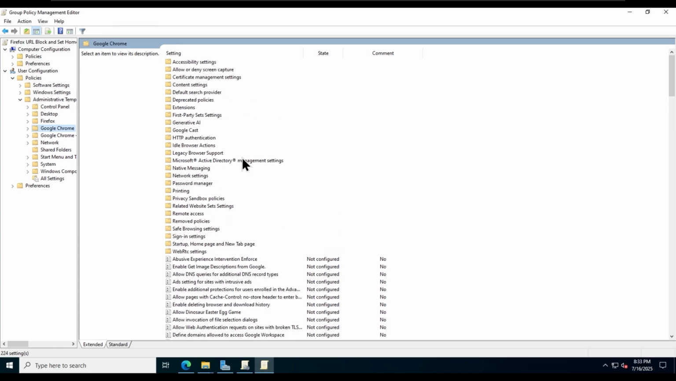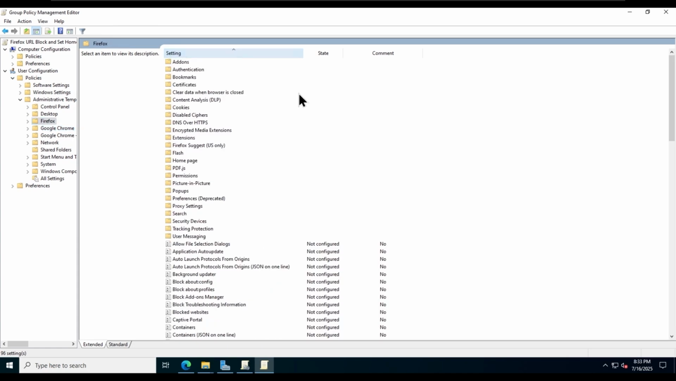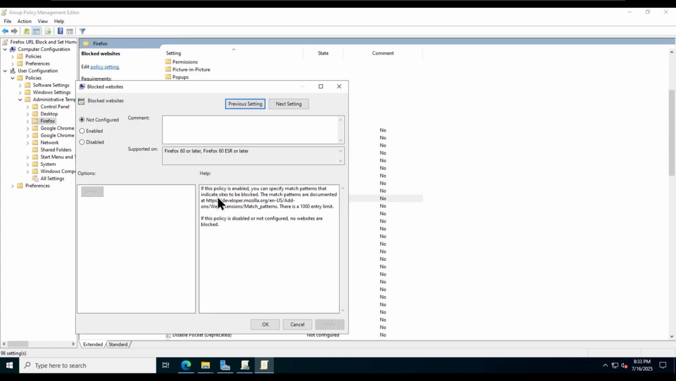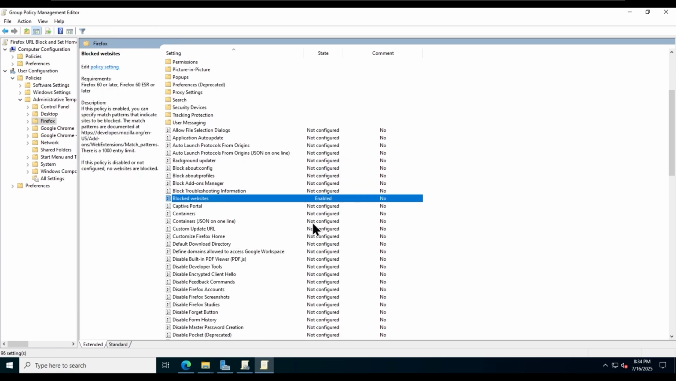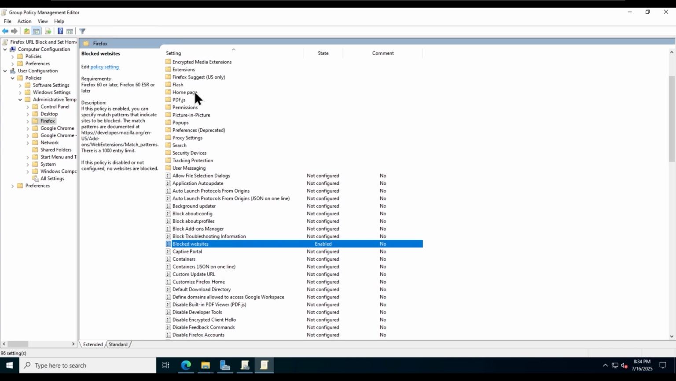Next, I'll head into the Firefox folder, and I'll find the configuration that we're going to need to block the websites, and here it is. I will enable this setting, and the websites that I'm going to block are https://www.facebook.com/ and https://www.instagram.com/. I find with Firefox configuration, it likes it when the URL ends with the /, so that's why I've added these here. Once that is done, I'll apply my changes.